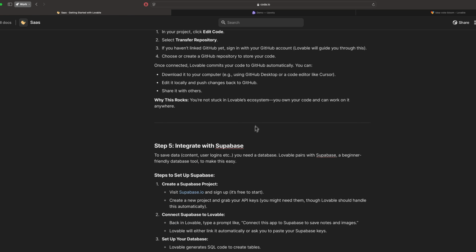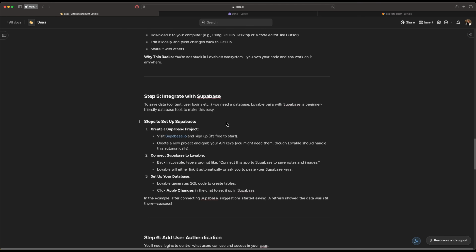Now, step number 5 is to integrate it with Supabase. And Supabase is basically just a very user-friendly way to manage your databases. And databases is where you store, you guessed it, your data, which is all your content, your user logins, your user changes, everything like that.